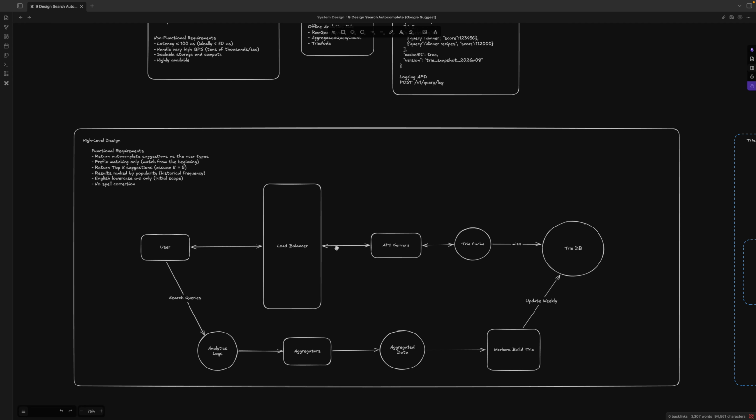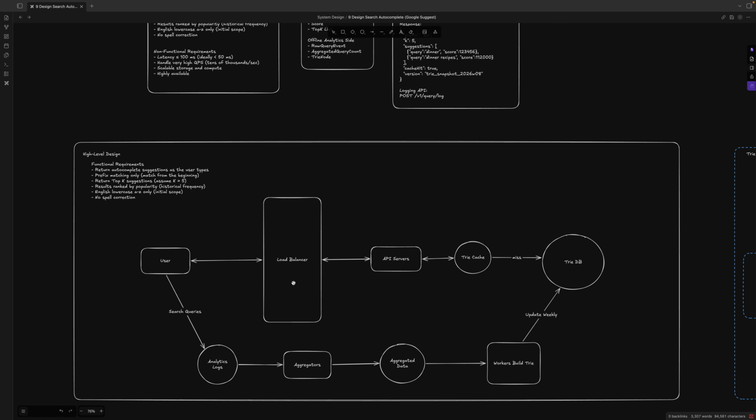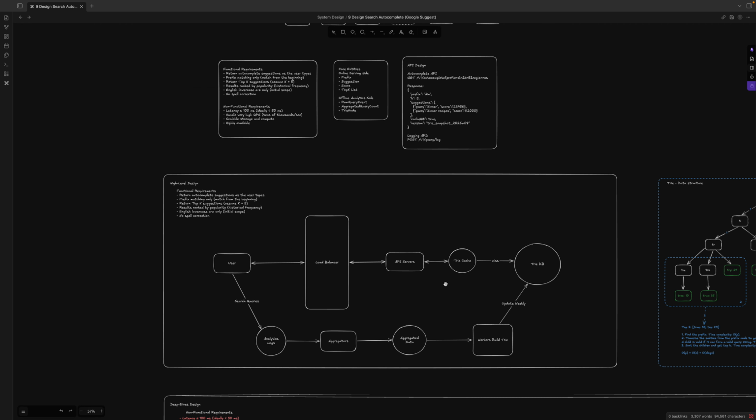And what about the GET API? Here, it goes through the load balancer, and then the API servers check whether the user's prefix exists in the cache of the trie. If not, we go to the original trie database to figure it out, and then return it back to the user. So this is the high-level design.